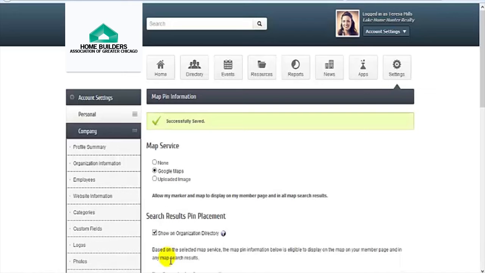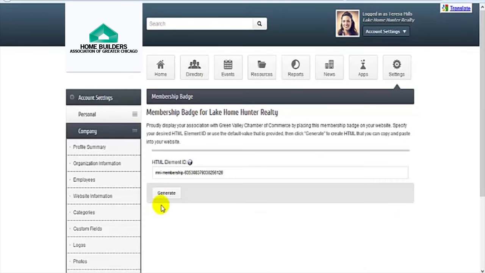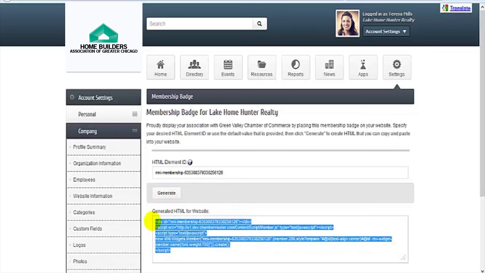One last thing, you can give back to your organization by displaying a Proud Member of this organization logo on your own website. Simply generate, then copy and paste the resulting HTML code into your own website.